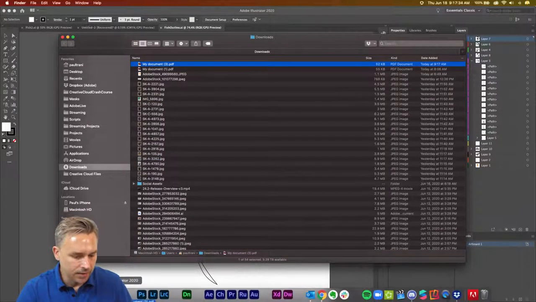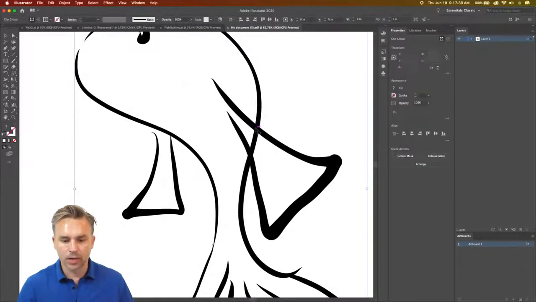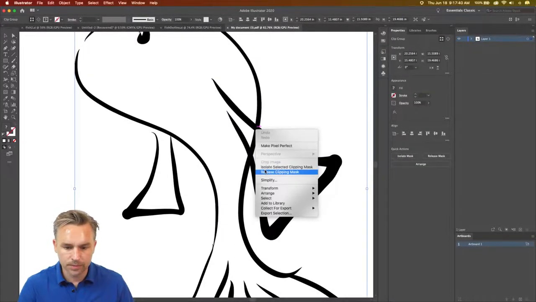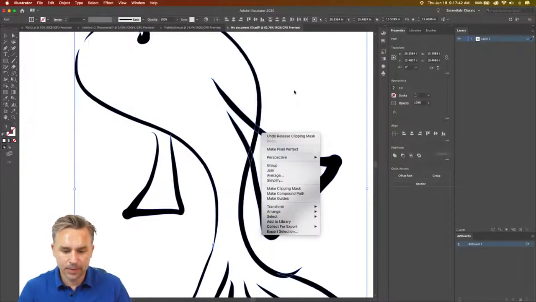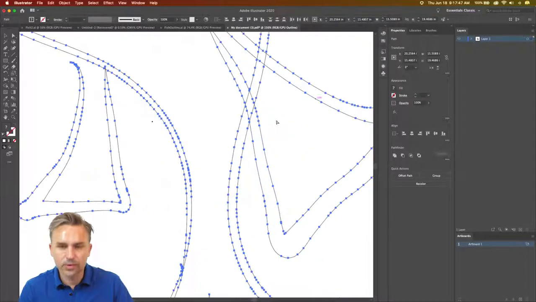So here's the PDF. Let's open that up in Illustrator. We can see this is not what I want, right? Let's ungroup it. Or release the clipping mask, right? Do you guys see that? Look at this. I don't really want this.